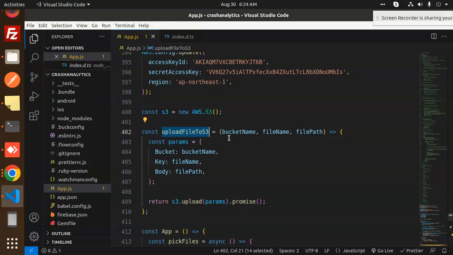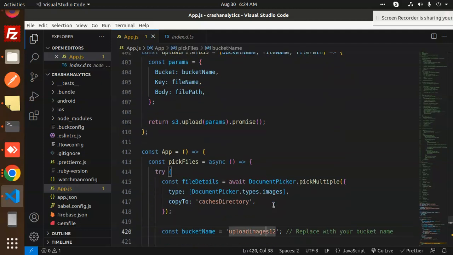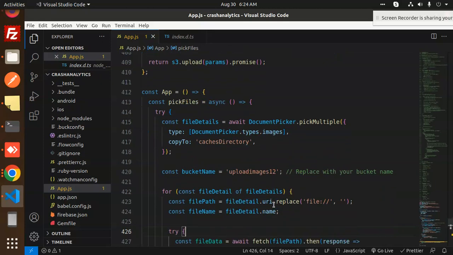Then we have an uploadFileToS3, which requires bucket name, file name and the file path. So here we have the params that we have to send in the S3 upload. Okay, so you have to send the params with the promise. After the upload, it will return the file image name. Okay, so here we have the picker. We have picked multiple images, or you can pick the single image also. Okay, so here you can see that bucket name you have to pass.